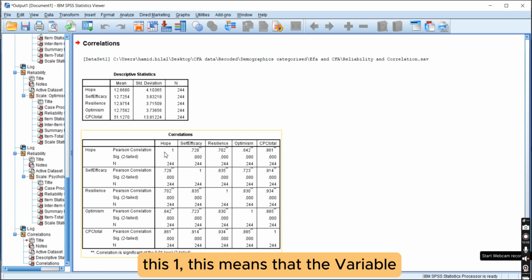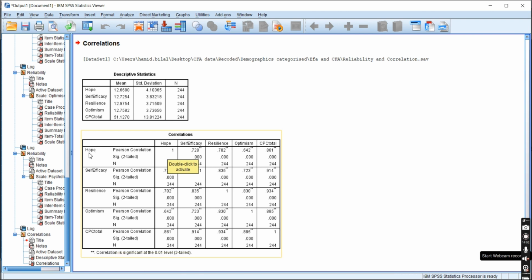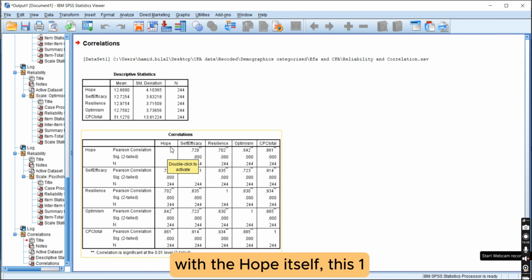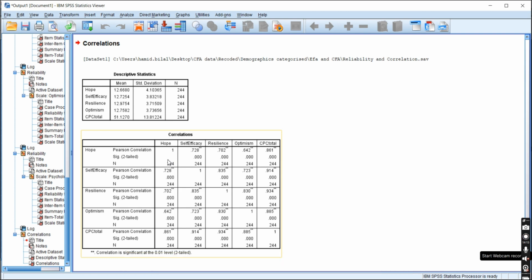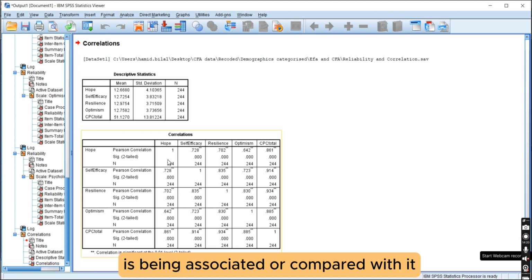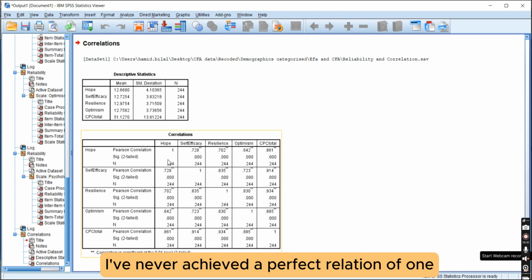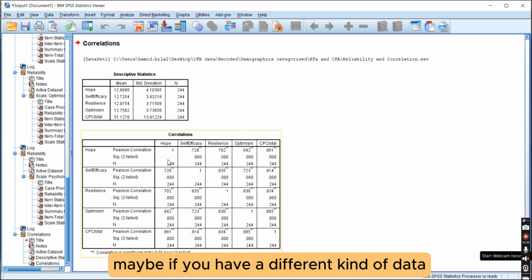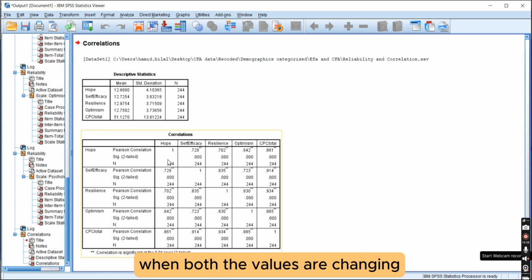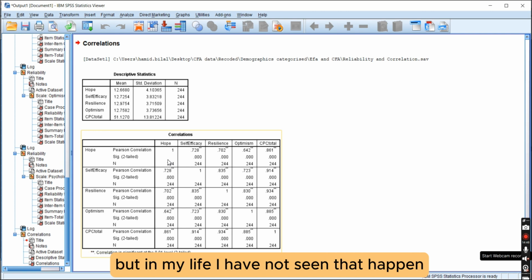Now this means that the variable is generating the correlation with its own. Hope is generating the relationship of 1 with the hope itself. The value of 1 is considered a perfect relationship, which is only achieved when the variable is being associated or compared with itself. Otherwise, as far as I have observed, I have never achieved a perfect correlation of 1. Maybe if you have a different kind of data where both the values are changing with the same magnitude, that might be possible. But in my life, I have not seen that happen.